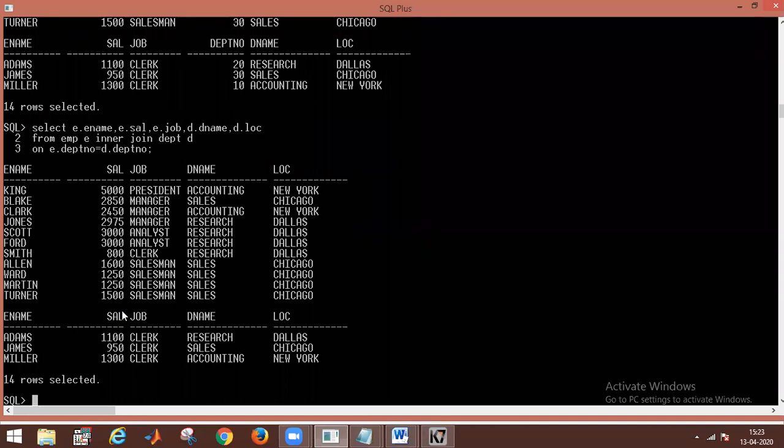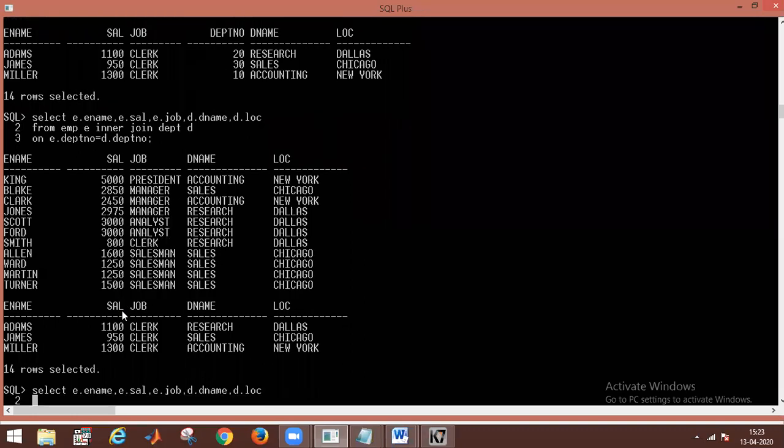Sir, I want to display only managers. Sir, how do we write the query? Now I am writing: select employee name, salary, job, department name, and location. From what tables? From EMP and DEPT. I am writing the inner join query.